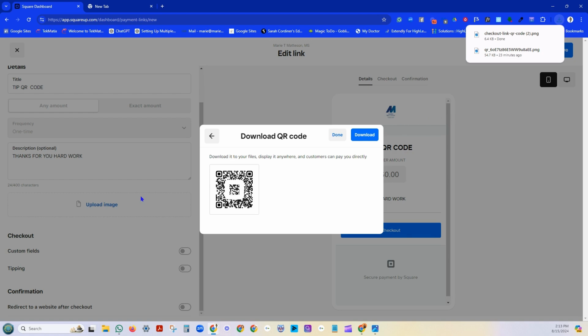In the next video, we're going to show you how to take the QR code that you've created and put it into your patient statement for Office Ally. Woohoo!